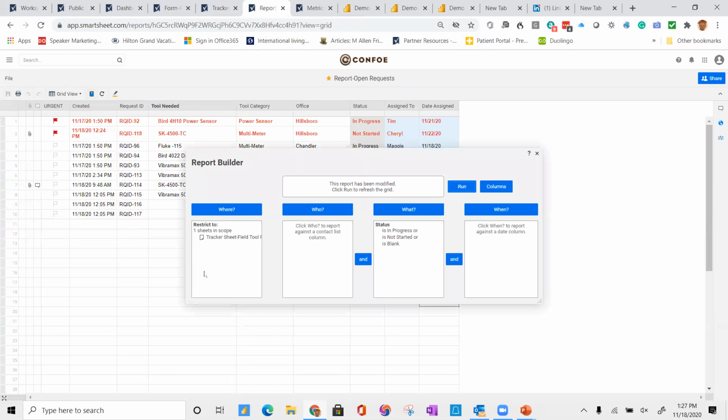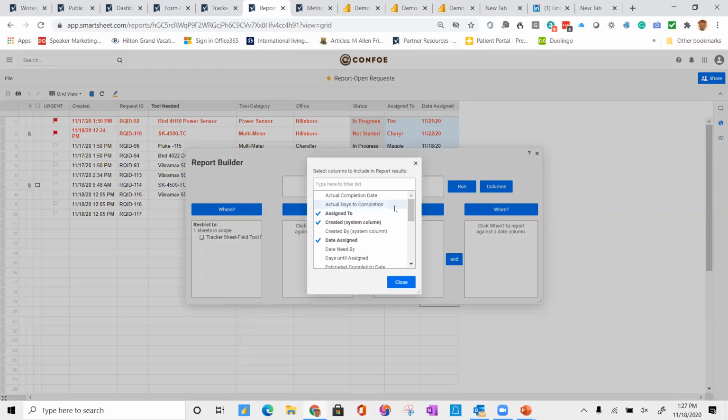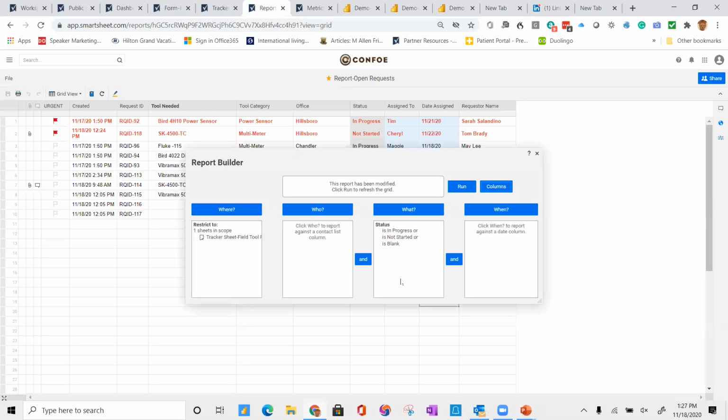It links you into one or more Smartsheets. You just click here. You can say, here's where I want to go. You have the ability to add or take away columns. So let's say I wanted to also see the requester's name. I could add that just with a little click. Let's just do that.